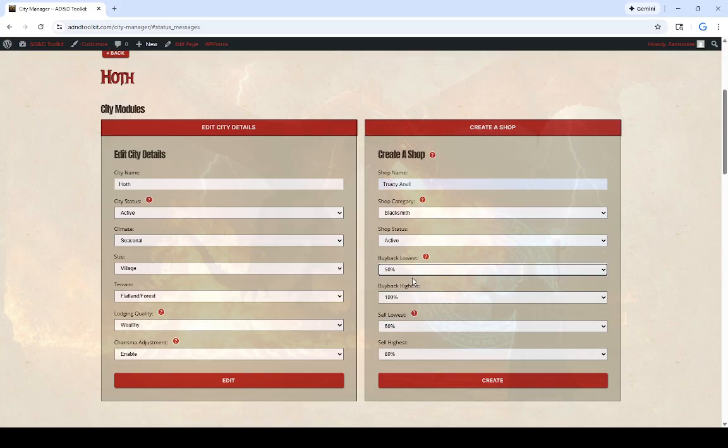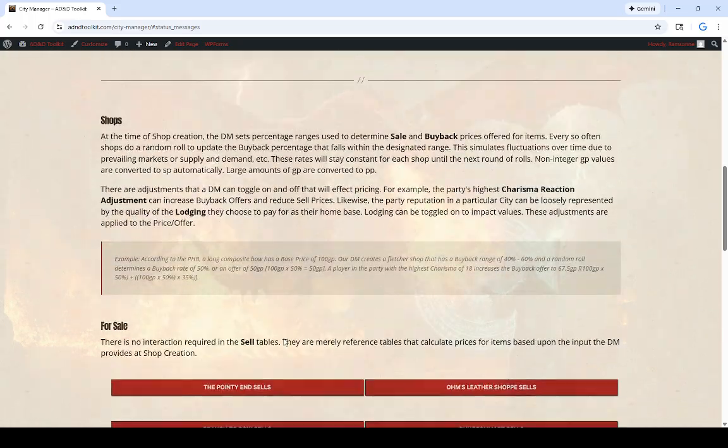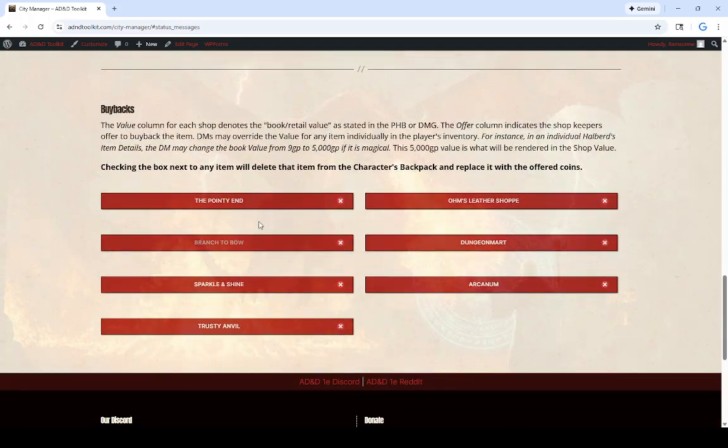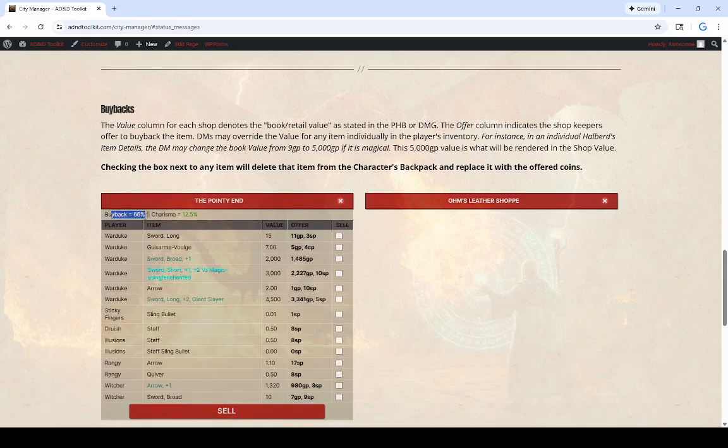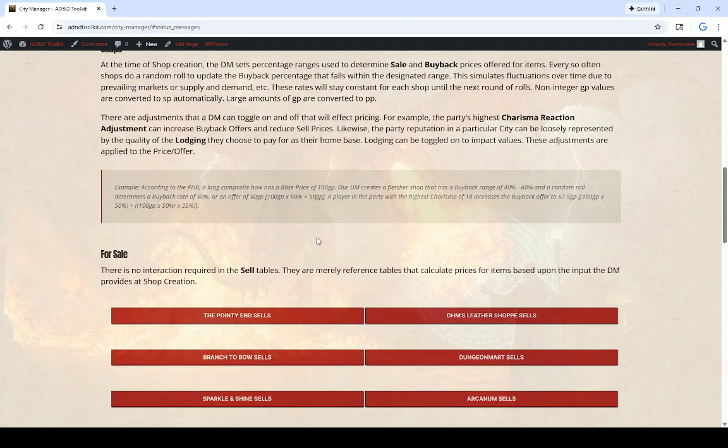This range is reflected down here where the shop buys from characters. You'll see the buyback rate is currently 66% for this shop, and here's the charisma. I have the charisma adjustment activated in this campaign. So the price is affected slightly by the charisma of the highest charisma of the party.